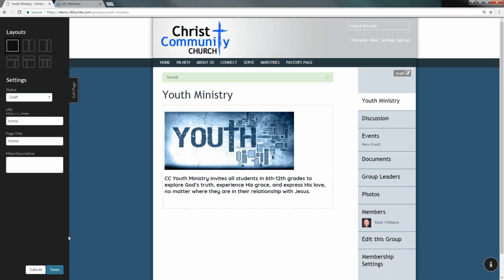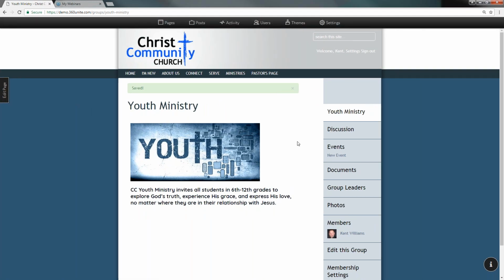So now it's saved my changes. And I think I'll go ahead and publish this page. Now it's in the draft status, but I'll go ahead and publish it. So I'm going to click on this and then select published and then save this. Close the edit the page area, and now you see the dotted lines around this is gone. So I have my home page for my youth ministry.